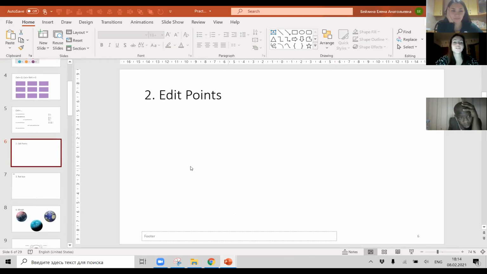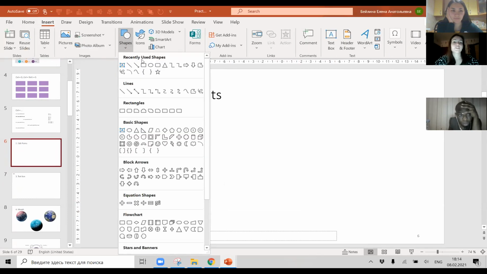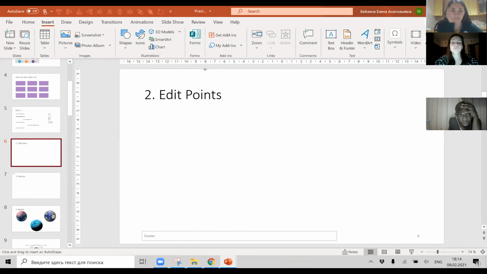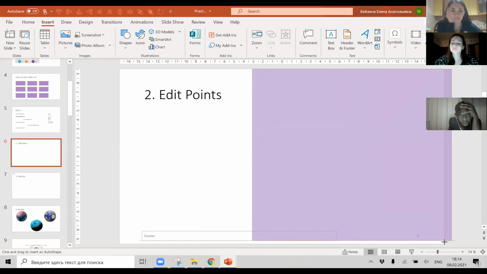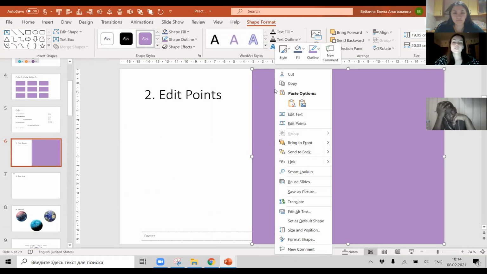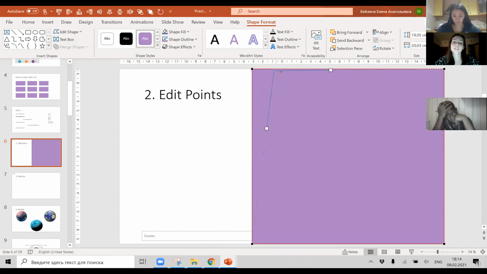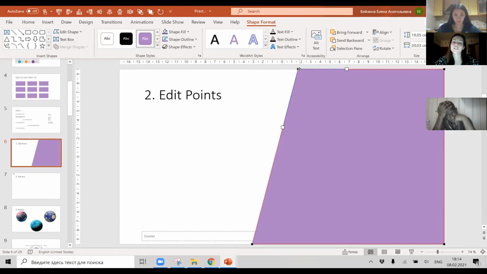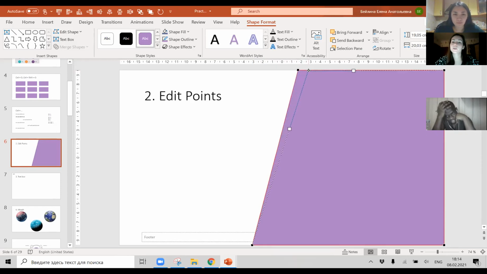Another cool feature with edit points. I will insert one figure, it will be a rectangle, somewhere here. It's not very beautiful, and I want to change a little bit. I right-click on my mouse and choose Edit Points options. Look what I can do right now. I can change that to the figure I want.